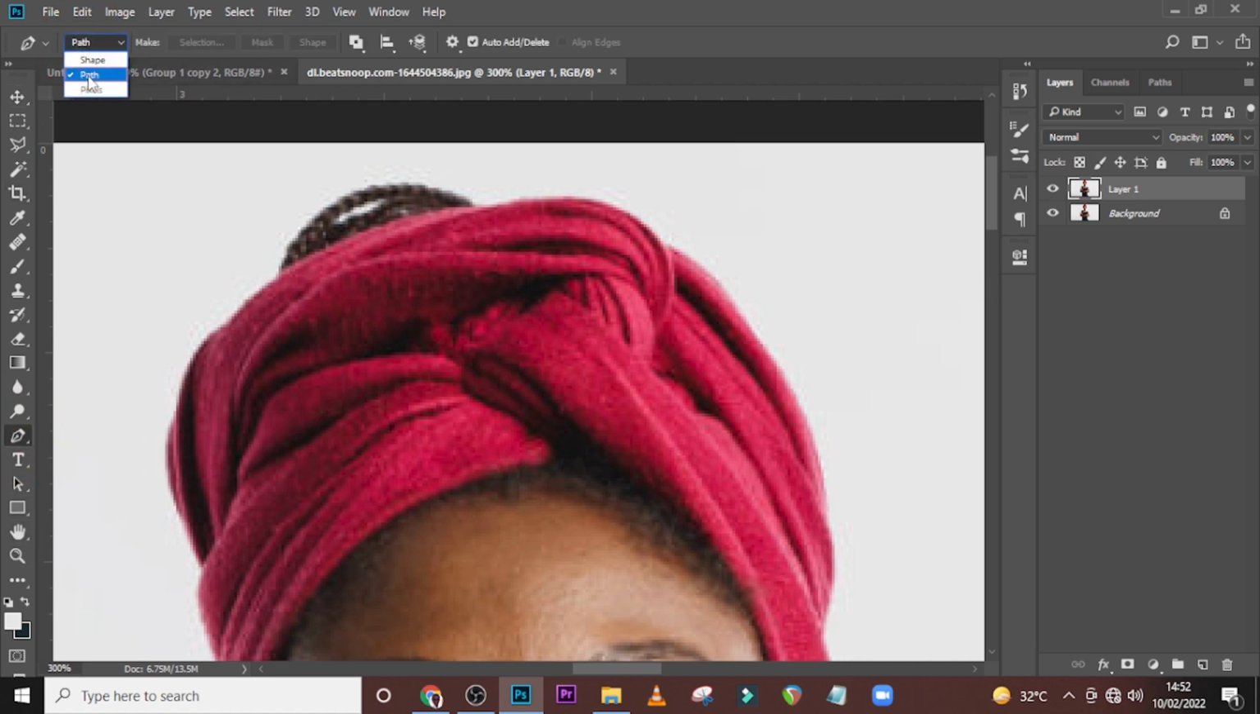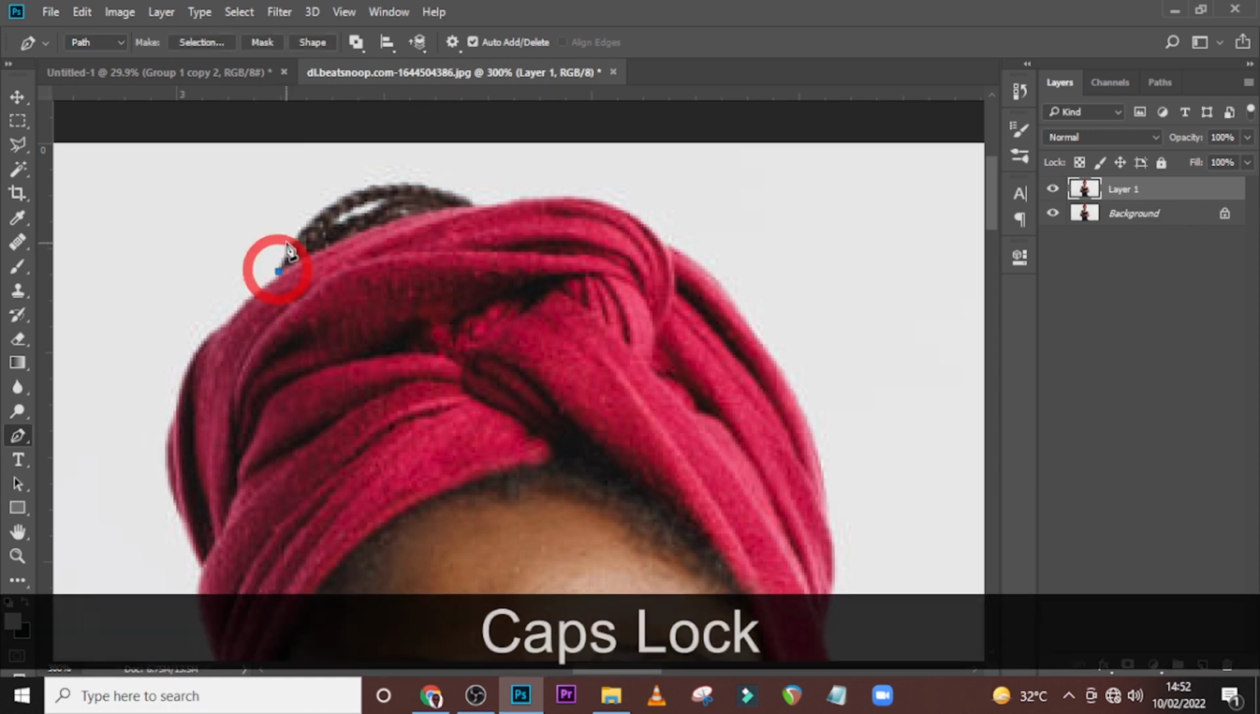Make sure here is path selected. I also duplicated it because once you mess up with this particular one, you always know you have a backup to come back to, right? And so this is it. Make sure caps lock is also off, and then let's start.